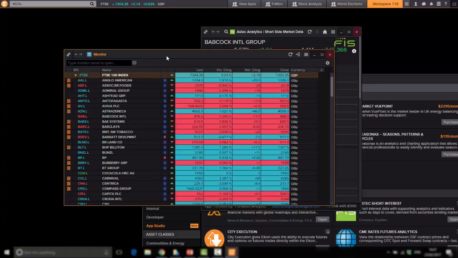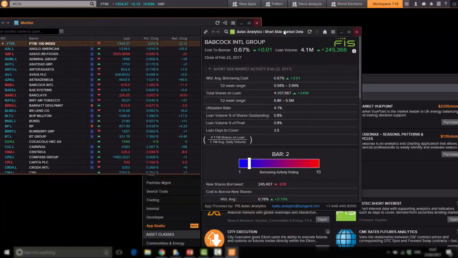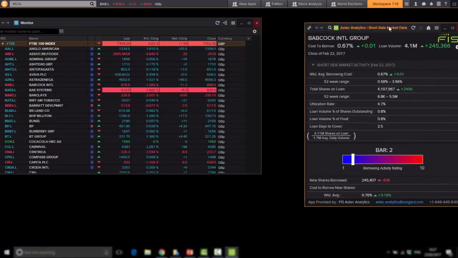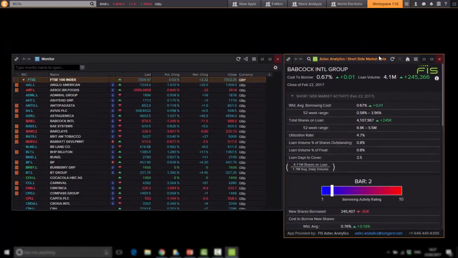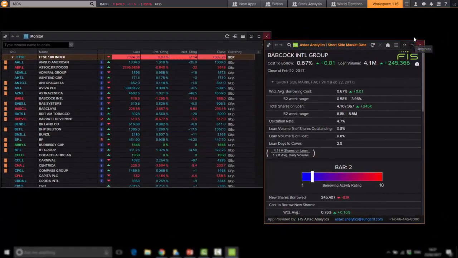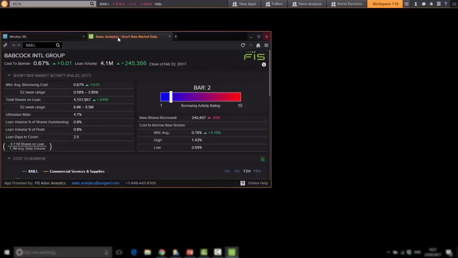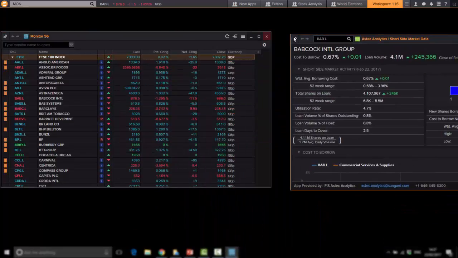So now I have a monitor showing the FTSE 100. Close down my App Studio. Now I can bump them together and they move as one. I can drop one on top of the other and they get a stack. I can drag it out again and I can bump it.